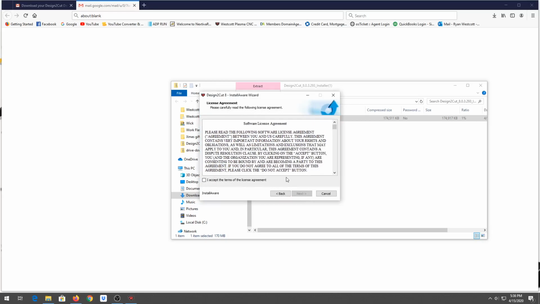Please read the software license agreement. Once you have completed that, go ahead and check I accept the terms of the license agreement. Then click Next.